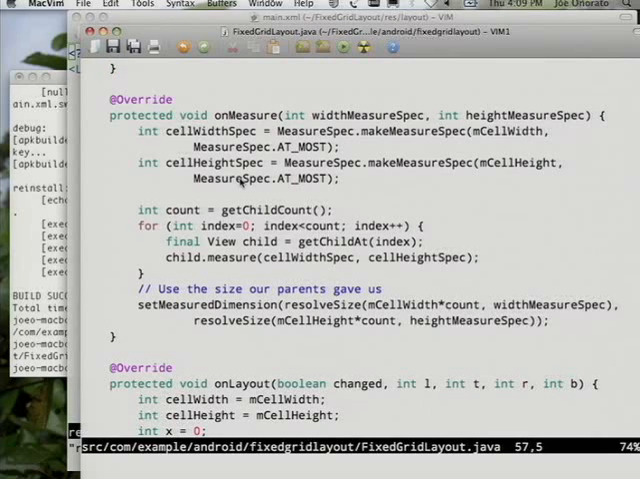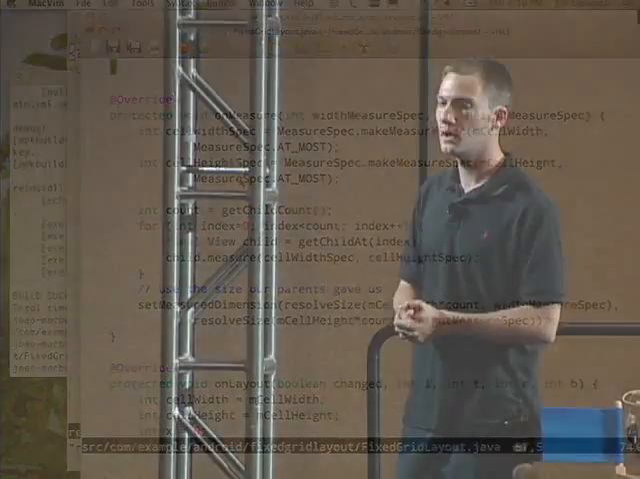So here we just create our measure spec, and we say, please be at most whatever cell width and cell height have. We call measure on the children. The children will look at those units and will set their dimension according to that. And the way you do it is at the end of your onMeasure, you can see that we call resolveSize. So resolveSize is a method of the view class. You pass it the size that you want to be. So here the grid layout is saying, okay, I have n children, so that's the count variable. I know that each child can be at most cell width in pixels, and so that's the size I want to have.